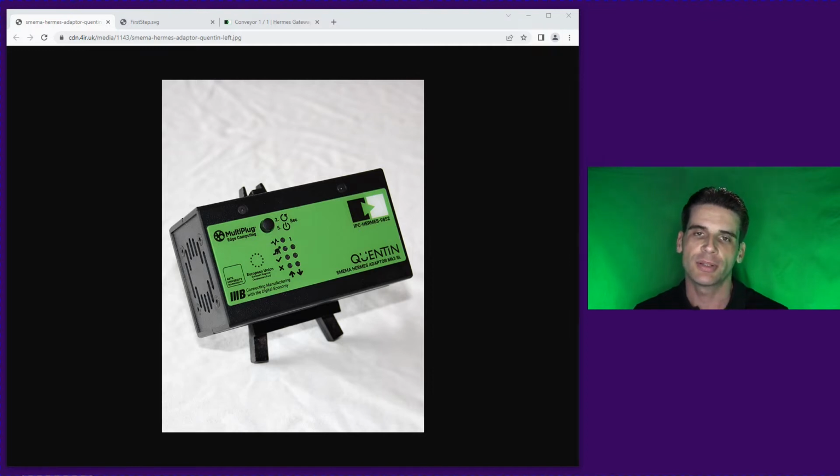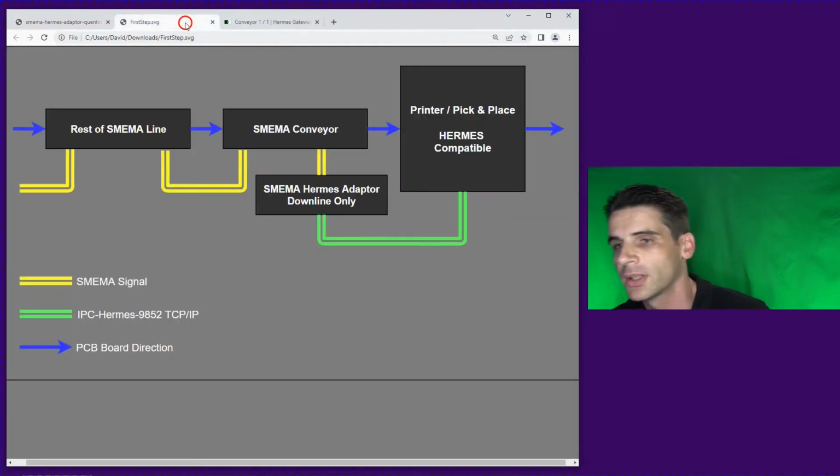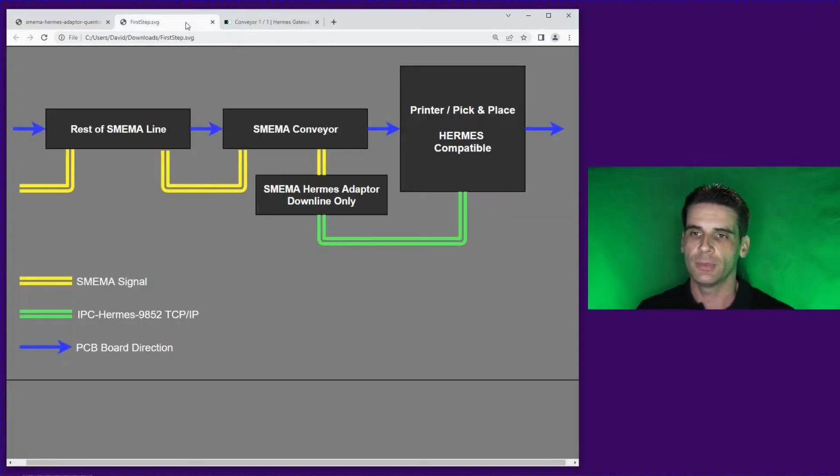Today I'm going to show you how to create some dummy data in the scenario when you want to connect the adapter to a Hermes enabled device. So this is the diagram that we're going to create today.